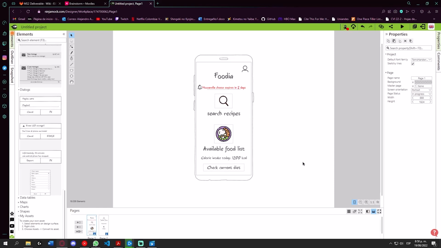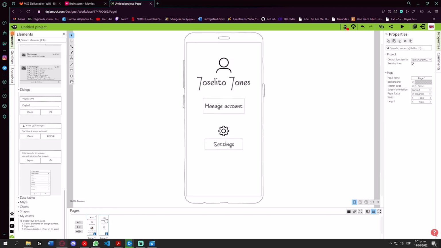We can also press on this button to check the current diet. Additionally, if we press on the button of the user, this page appears, and here you can go into settings or to manage your account.